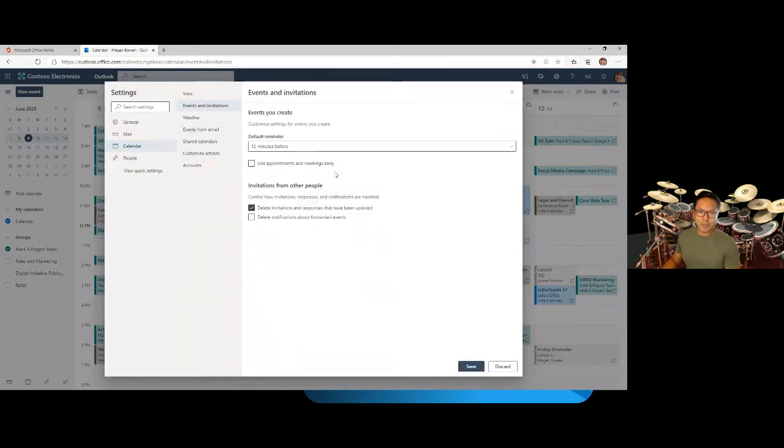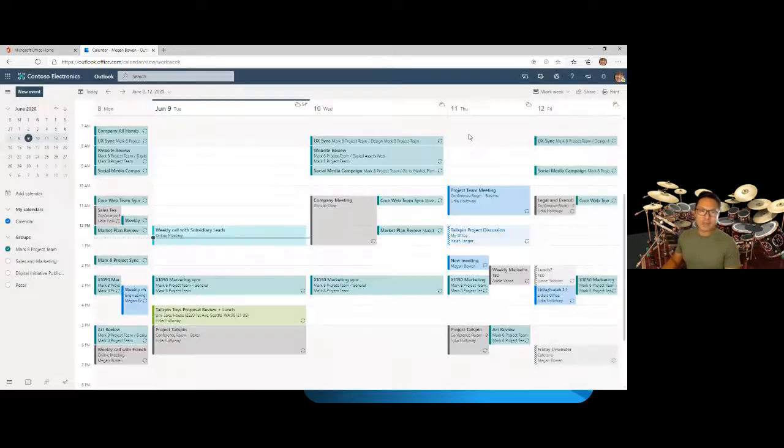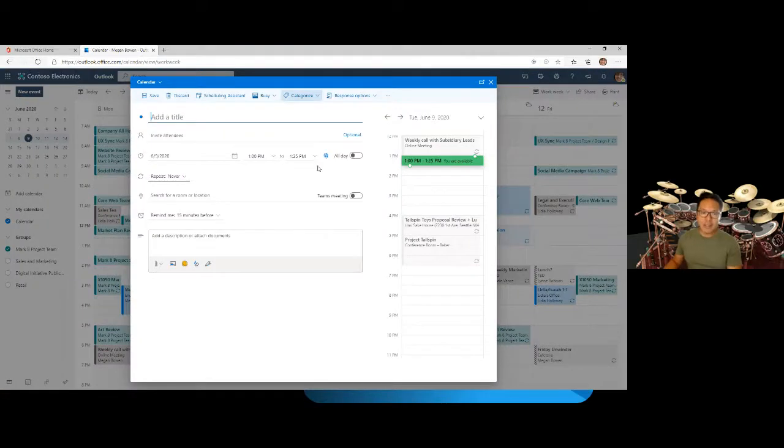So this is not checked by default, but if you check it, then you can say for meetings that are less than an hour, I want them to end 5 minutes early, 8 minutes early, even 10 minutes early. Or if they're an hour or longer, I want them to end one of these times earlier. And when you set that, every time you create new meetings, it's going to default them to end in that shorter time frame.